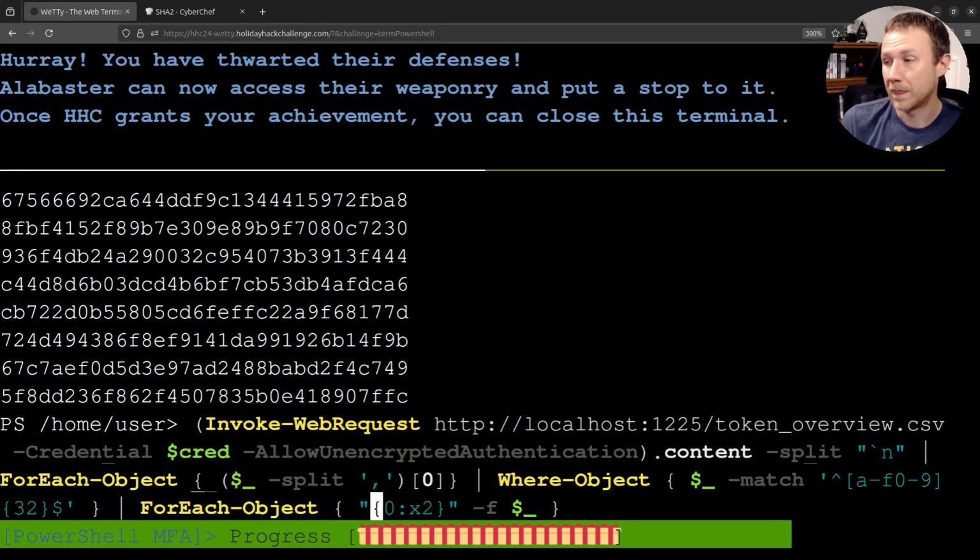Oh, we didn't do the hash. We just took everything and converted it to hex. I'm surprised that actually worked. But let's keep going.